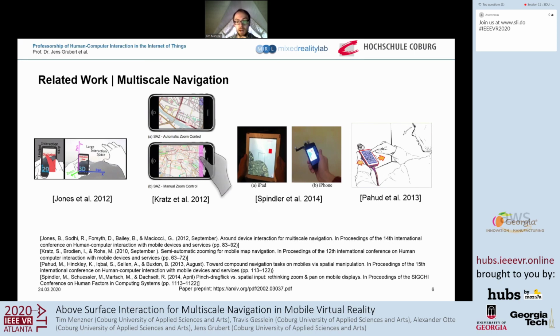And last but not least, Howard et al. compared 2D surface gestures with spatial navigation.